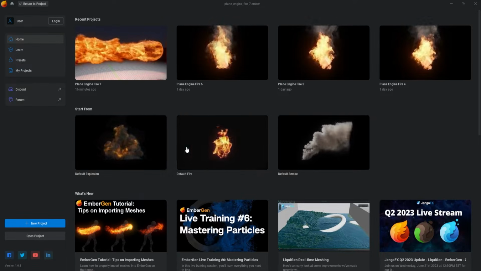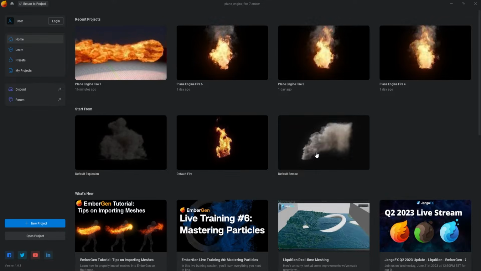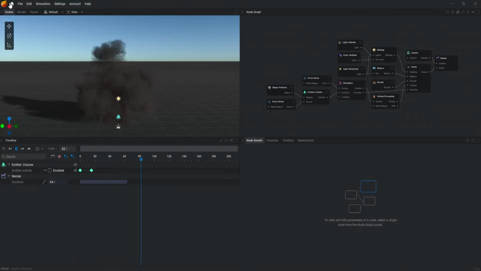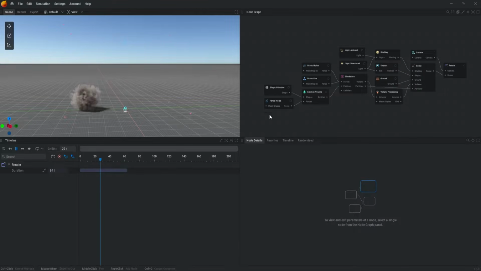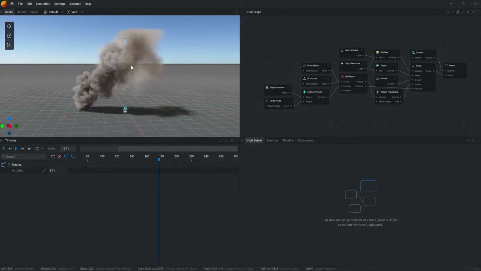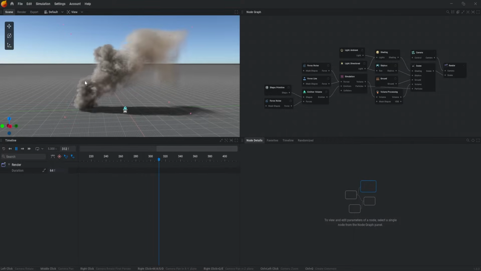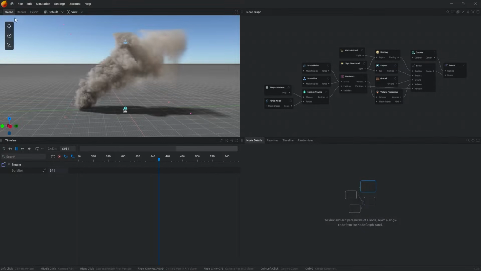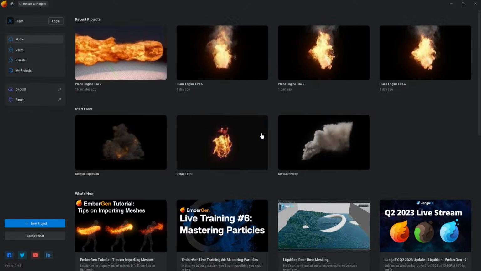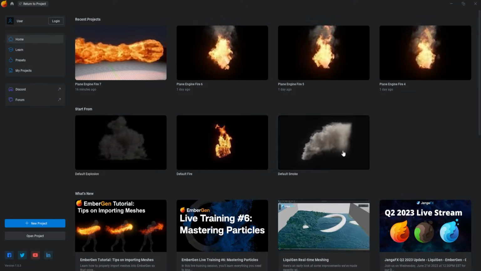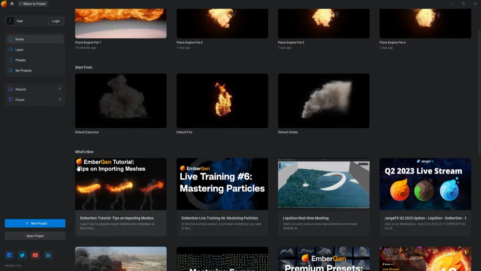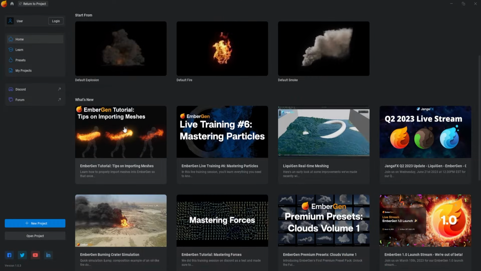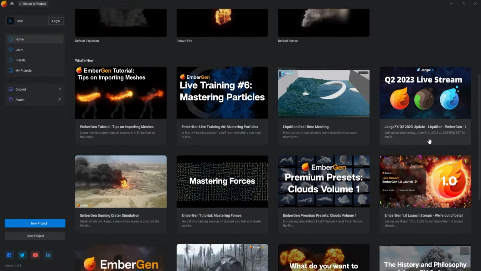You can also start from 3 different default presets. So we have, say, a default explosion. We can go back to the home, a default fire, and a default smoke. It's very easy to come in and edit any of these parameters, and these are a great base for you to start with, or to start making cool simulations with these 3 different types of sims that EmberGen is really good at.